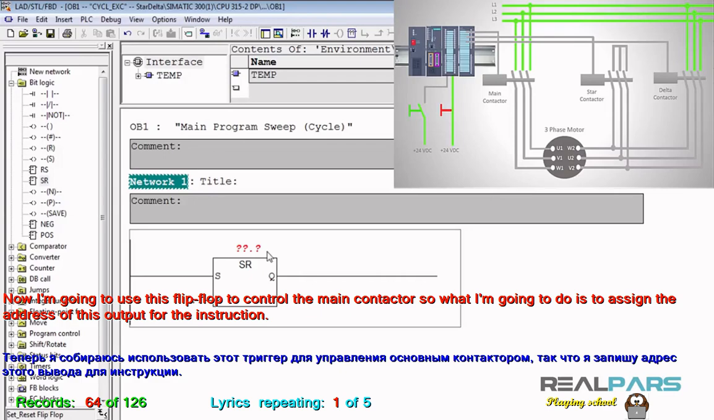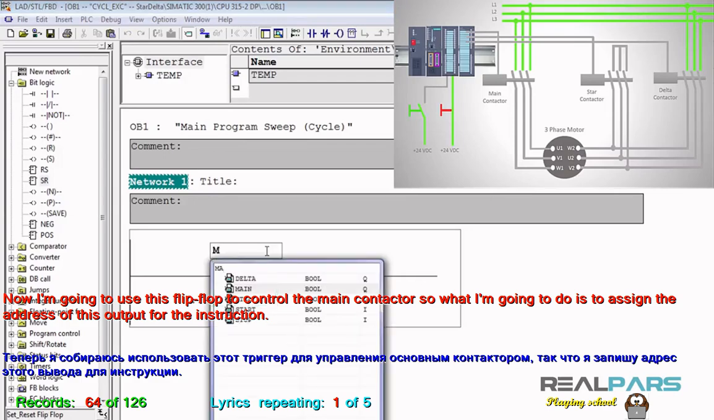So what I'm going to do is assign the address of this output for the instruction.